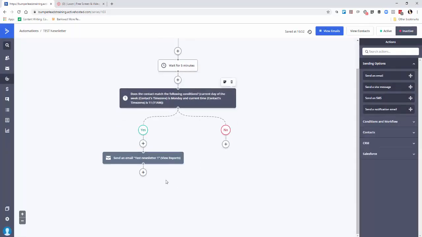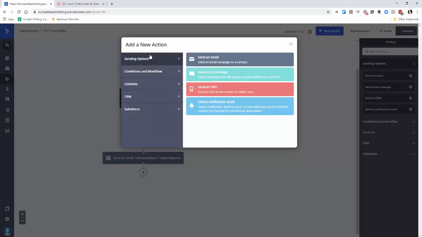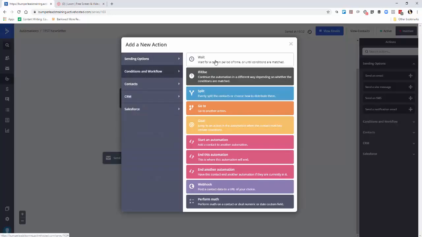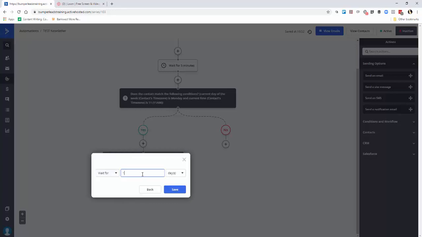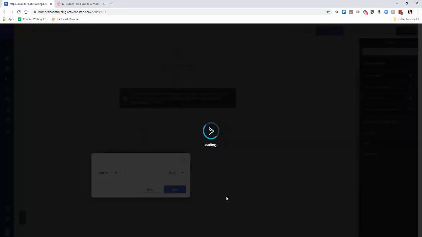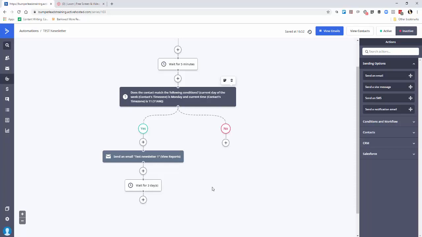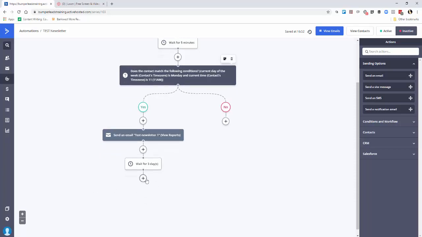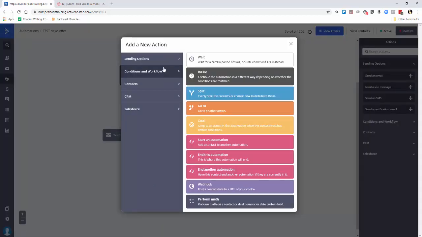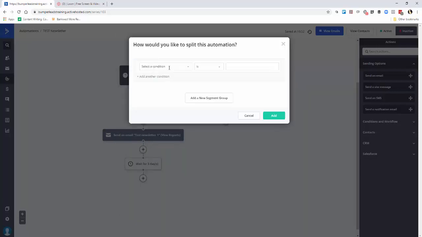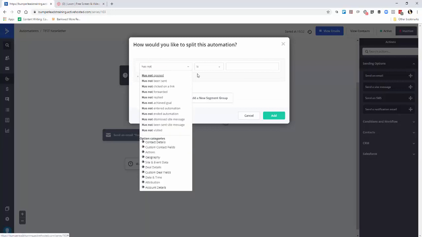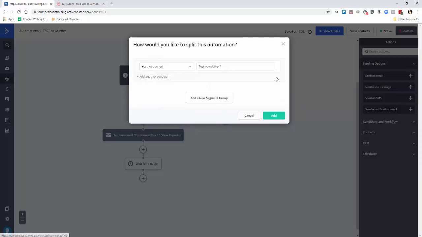The next condition I want to put, a wait period of 3 days. So after my first email goes out, let's wait 3 days. And now I want to have an additional condition that says, for people who did not read my first email, who didn't open my newsletter, I want them to receive my reminder. So go to conditions, if else, and then you can type has not opened my campaign.